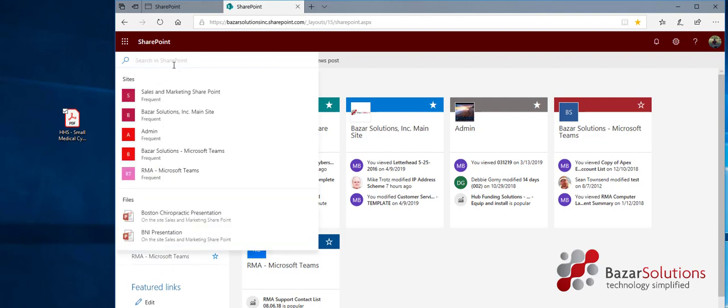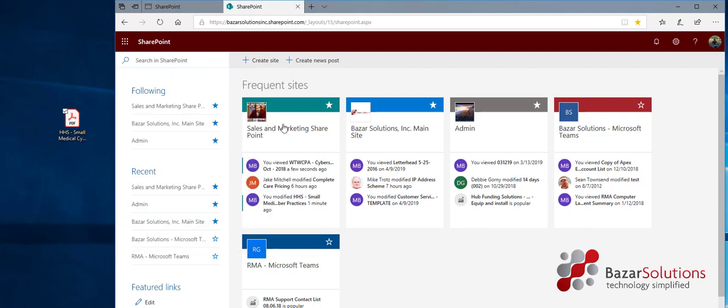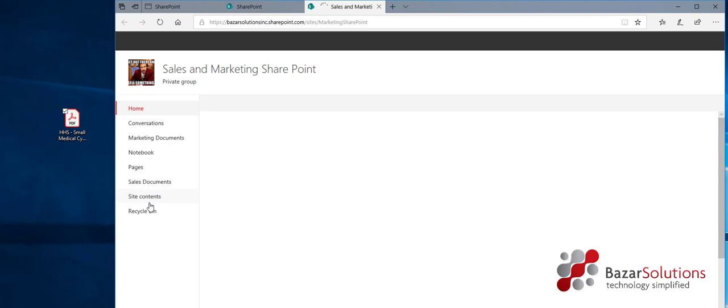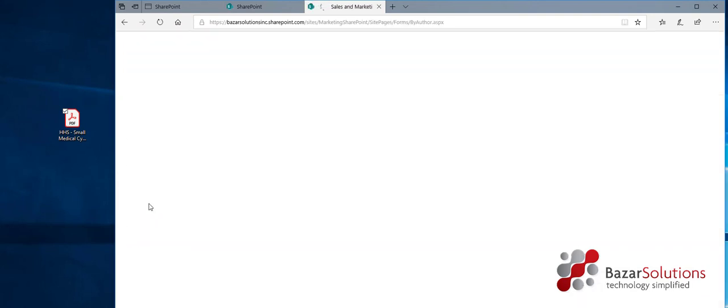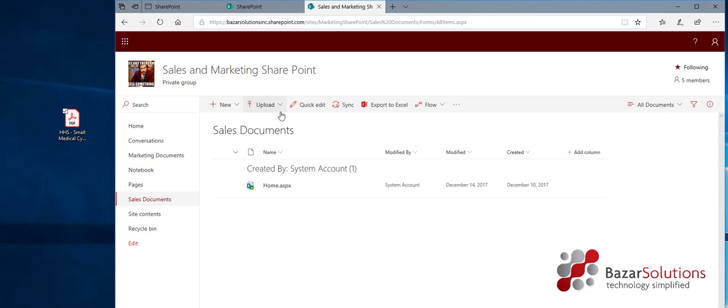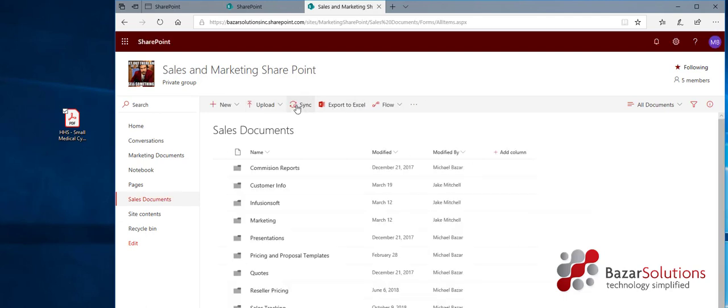So again, search here, you can find the site you need. Once you've found the site and you go into the site, find the library you're looking for. And once you've found the library that you're looking for, you can simply sync it up here at the top to allow you to use it on your local computer. Make sure before you sync that you have OneDrive installed, although if you have Office 365 installed already, it shouldn't be a problem.